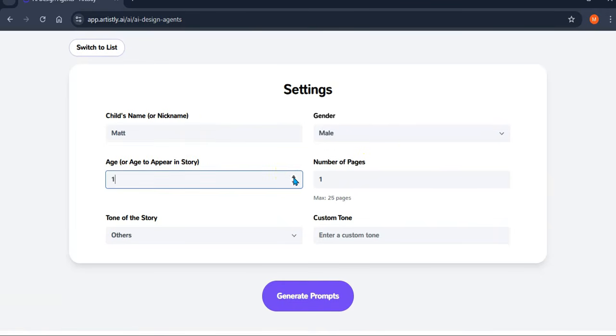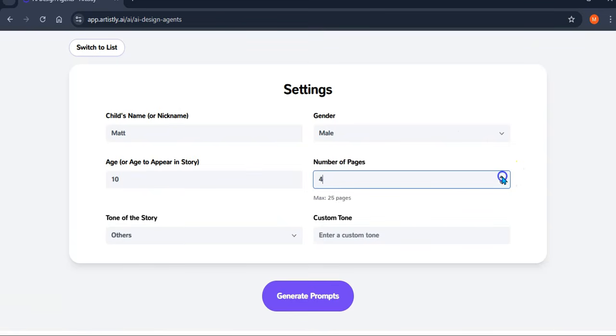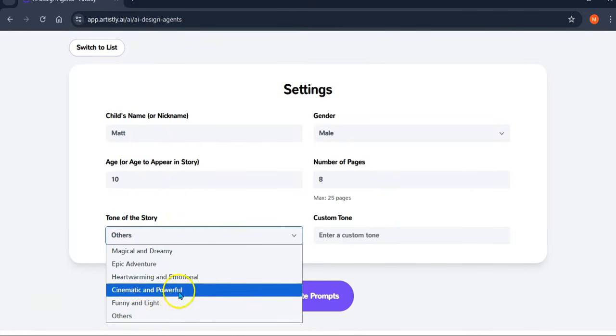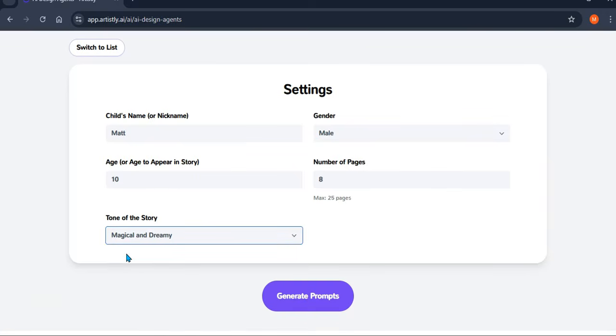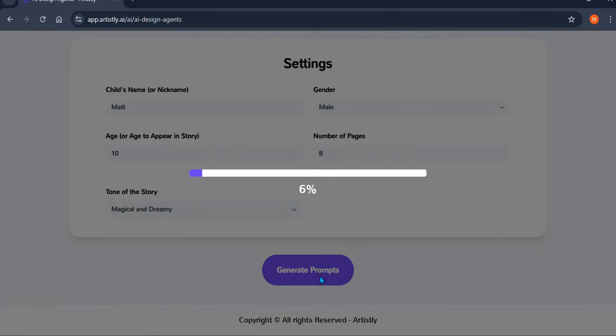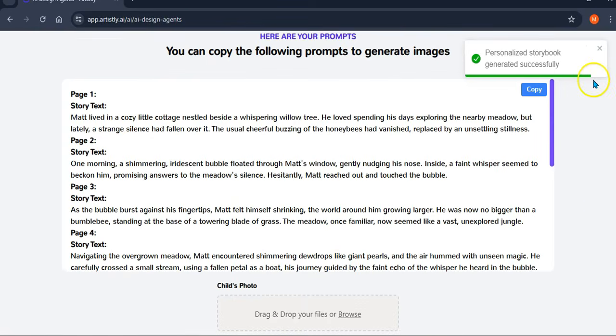So I'll put in 10, number of pages, I'll put in 8, tone of the story, so heartwarming, cinematic, powerful, funny, light, and then magical and dreamy. So I'll just put magical and dreamy. You can put other as well, so you put in your own custom here. But I'll just leave it as magical and dreamy. There you go. And now generate prompt. It's going to ask now for an image, so we'll use the same boy that was in that last photo, so we'll just use that as an example. So you just drop it in.